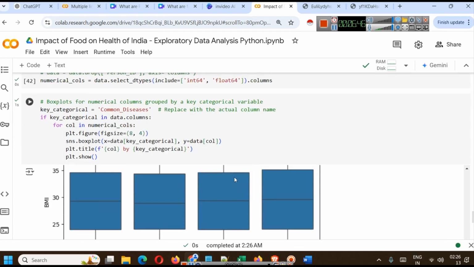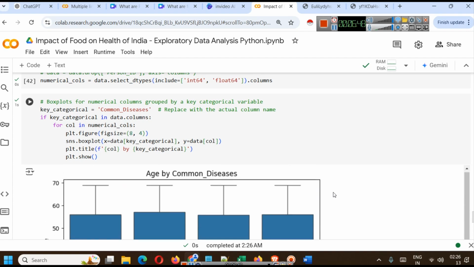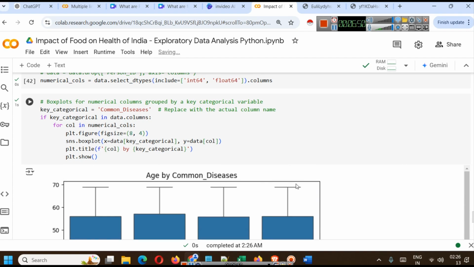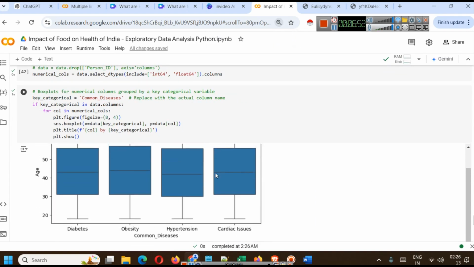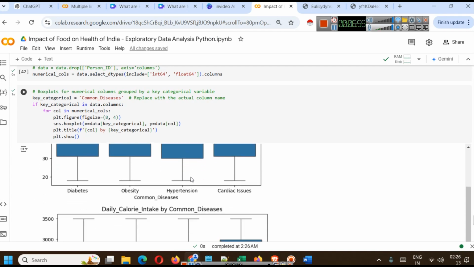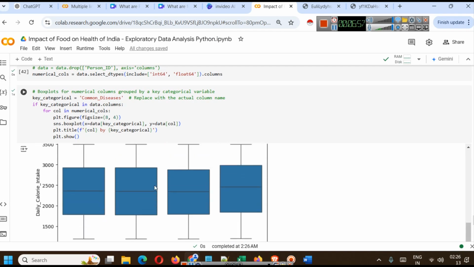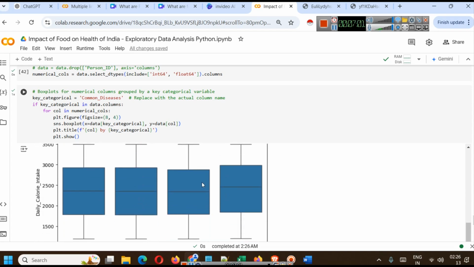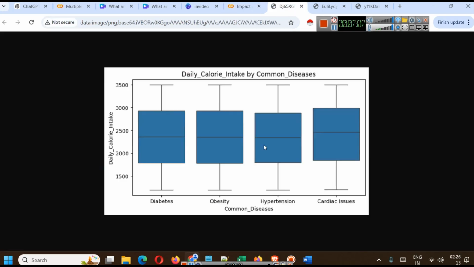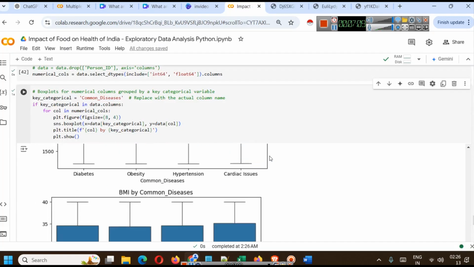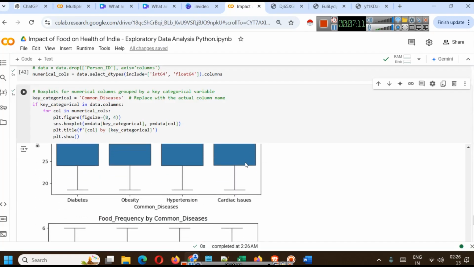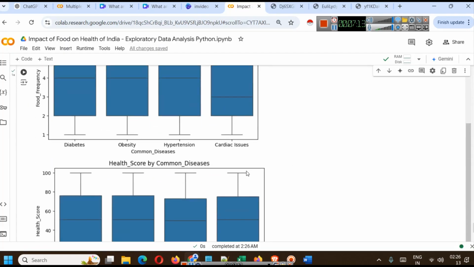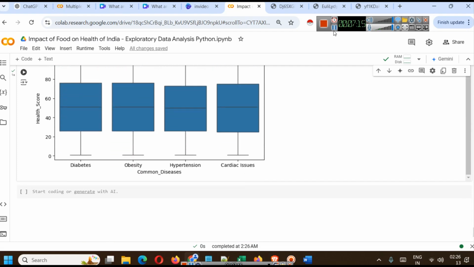So here you can see a simple box plot. This is age by common diseases. You can see different age groups. This is daily calorie intake by common diseases. Like in cardiac arrest, you can see minimum and maximum values, from where they are starting and ending. So you can see the box plot here. BMI by common diseases, food frequency, health score, etc.